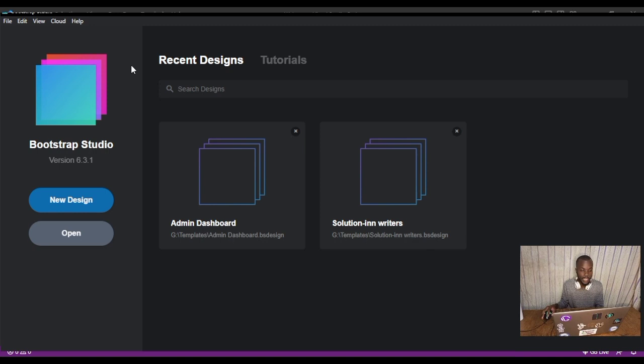So without wasting time, let's do a design here so that you can see practically what I mean by saying that Bootstrap Studio makes your work easier as a developer who's starting to build websites using HTML, CSS, and JavaScript and the Bootstrap framework.